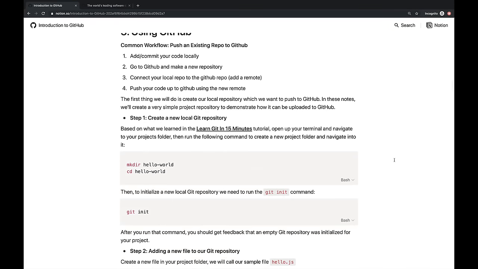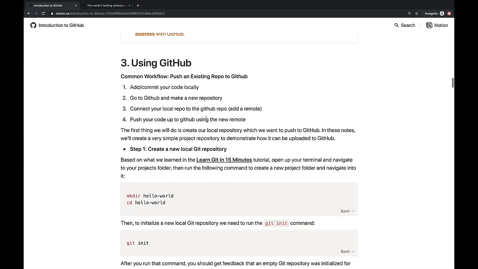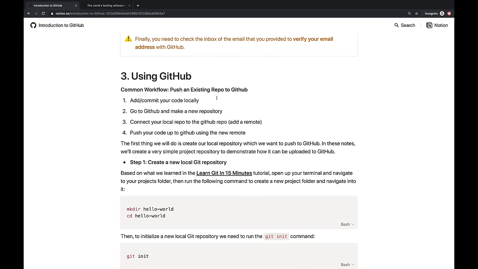Now, how do we actually use GitHub? There's a bunch of different workflows and different scenarios. The first one we'll talk about is when you have some code or repository on your machine, has nothing to do with GitHub, and you want it to be on GitHub. You want to push it up to GitHub so you can share it with somebody or collaborate with somebody else or just post it online so people can see it.